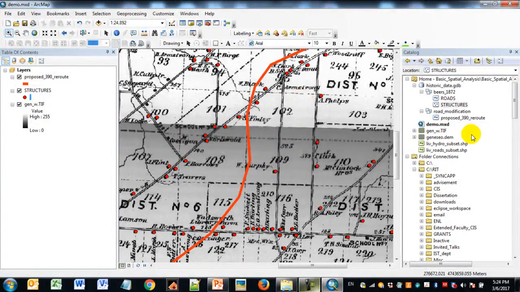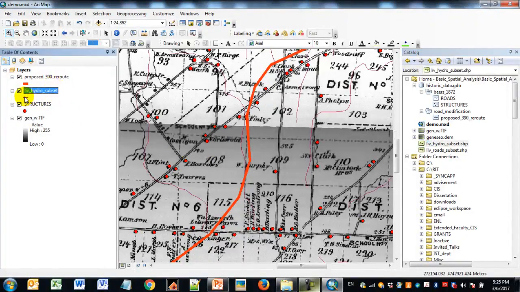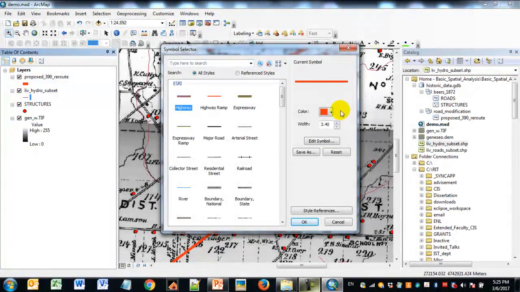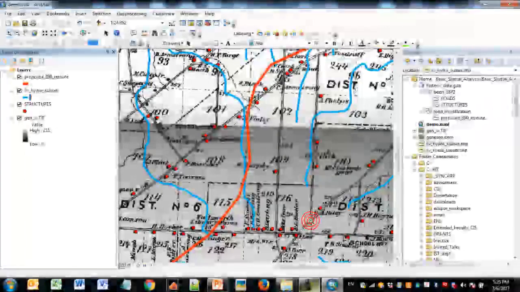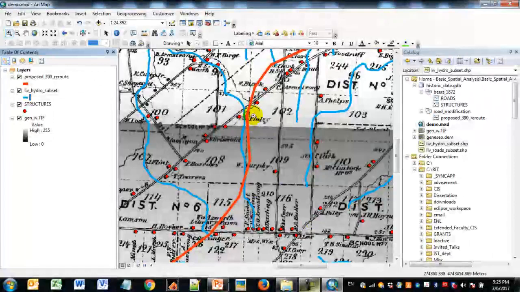Now we're also going to bring in water. As per the original model, we're interested in distance from, I should say, buildings and from water. So I'll bring a water layer in, and I'll make that a little clearer to see as well. Make that blue for water, and so forth. Here are the spatial relationships we're interested in: the proposed reroute in red, water, and structures shown as dots.